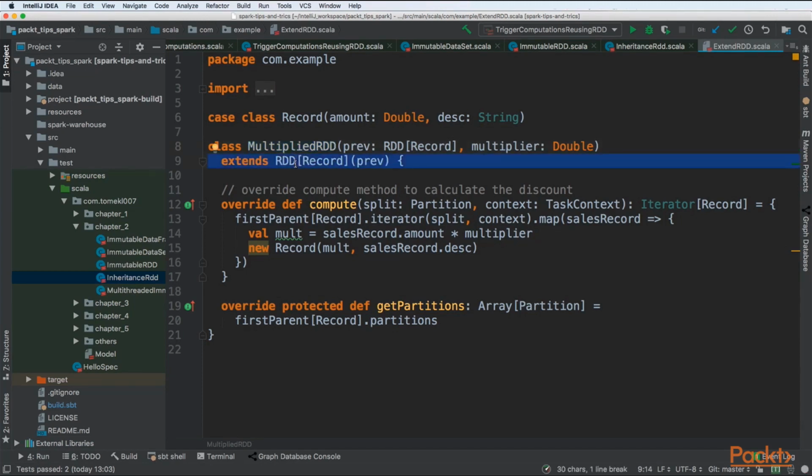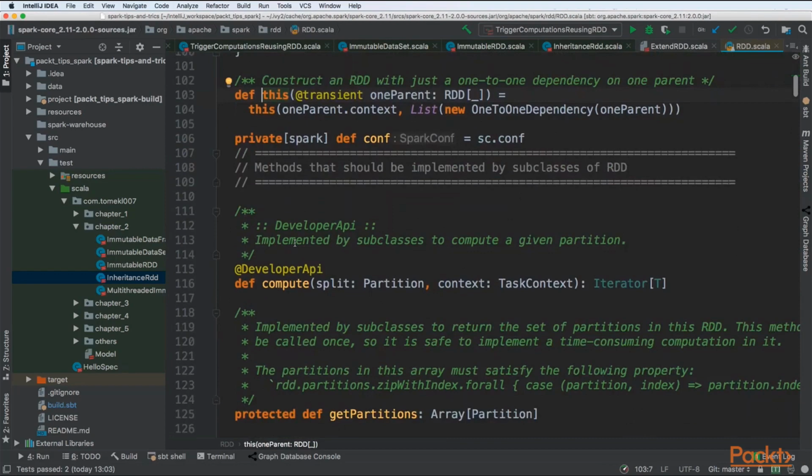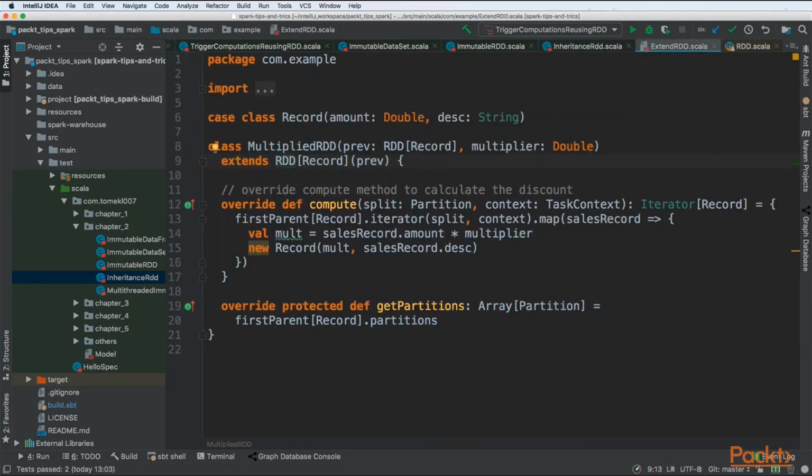But next we are just extending RDD of type Record. So this is our type, and we need to pass the RDD that is extended. RDD has a lot of methods, so we can override whichever method we want. But this time we are going with the compute method. So we are overriding the compute method to calculate the multiplier. We are getting a partition, split, and task context. Those are two things that are passed by the Spark execution engine to our method, so we don't need to worry about them. But what we do need to worry about is that we need to return an iterator of exactly the same type as the type that we pass to the RDD class in the inheritance chain. So this will be an iterator of Record.